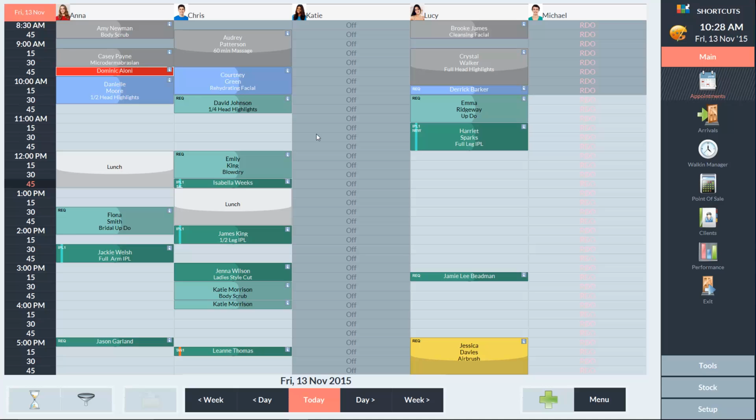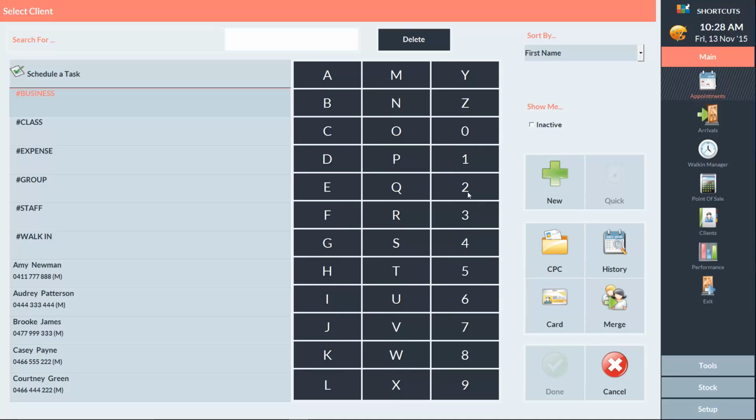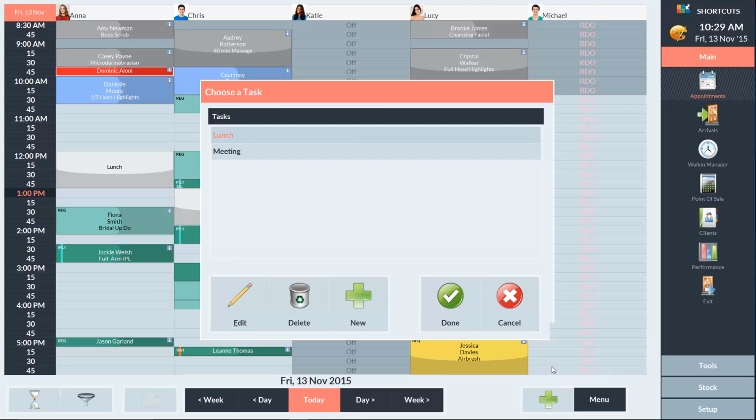So to schedule a task on the appointment book, click on a time slot. At the top of the client list, we have this option here, which is schedule a task. So we'll click on that and click done. This will give us a few different options.